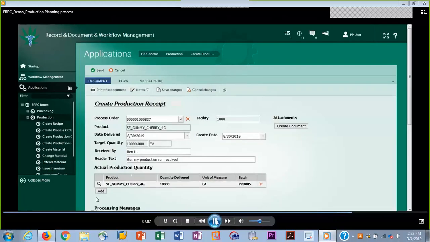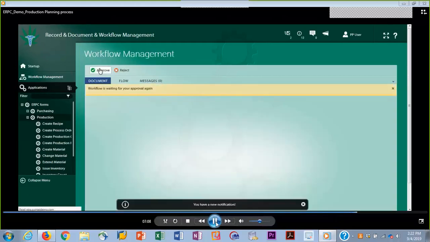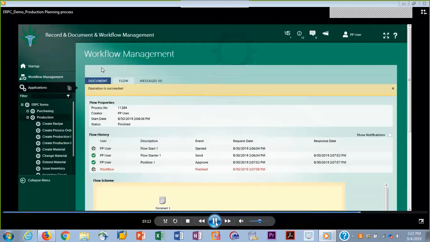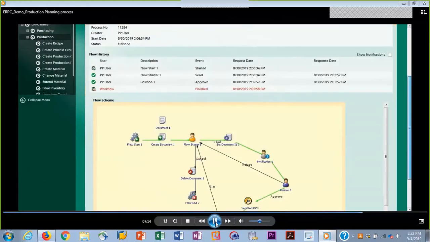Now the actual production quantity has been updated. Now I'm done with that, and I'll select Send. And this is under approval workflow management as well, so this would go to the approver for review. And if they approve it, they would select Approve, and the operation has succeeded.